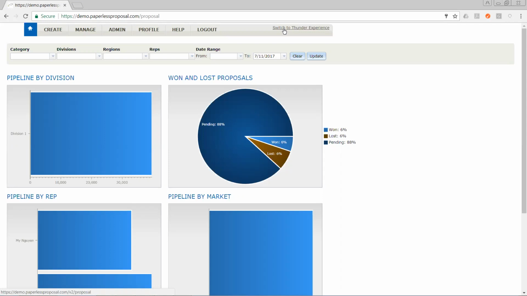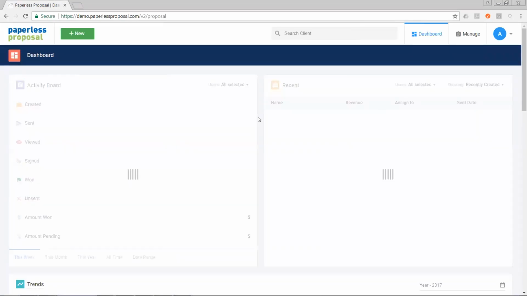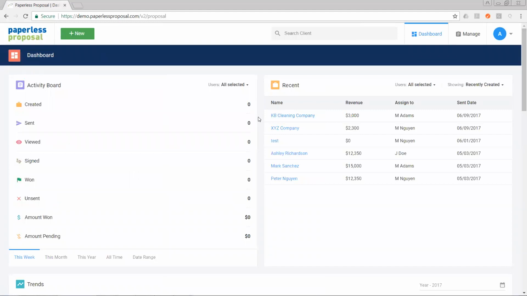So starting on July 19th, all users within your system will be able to toggle between the new version of Paperless Proposal and the classic version. So when you log in, you want to go ahead and click on this link. This will apply the new user interface onto your system. All of your proposals and documents will still be there. That won't change. The only difference that you'll see is that your proposal interface is different.